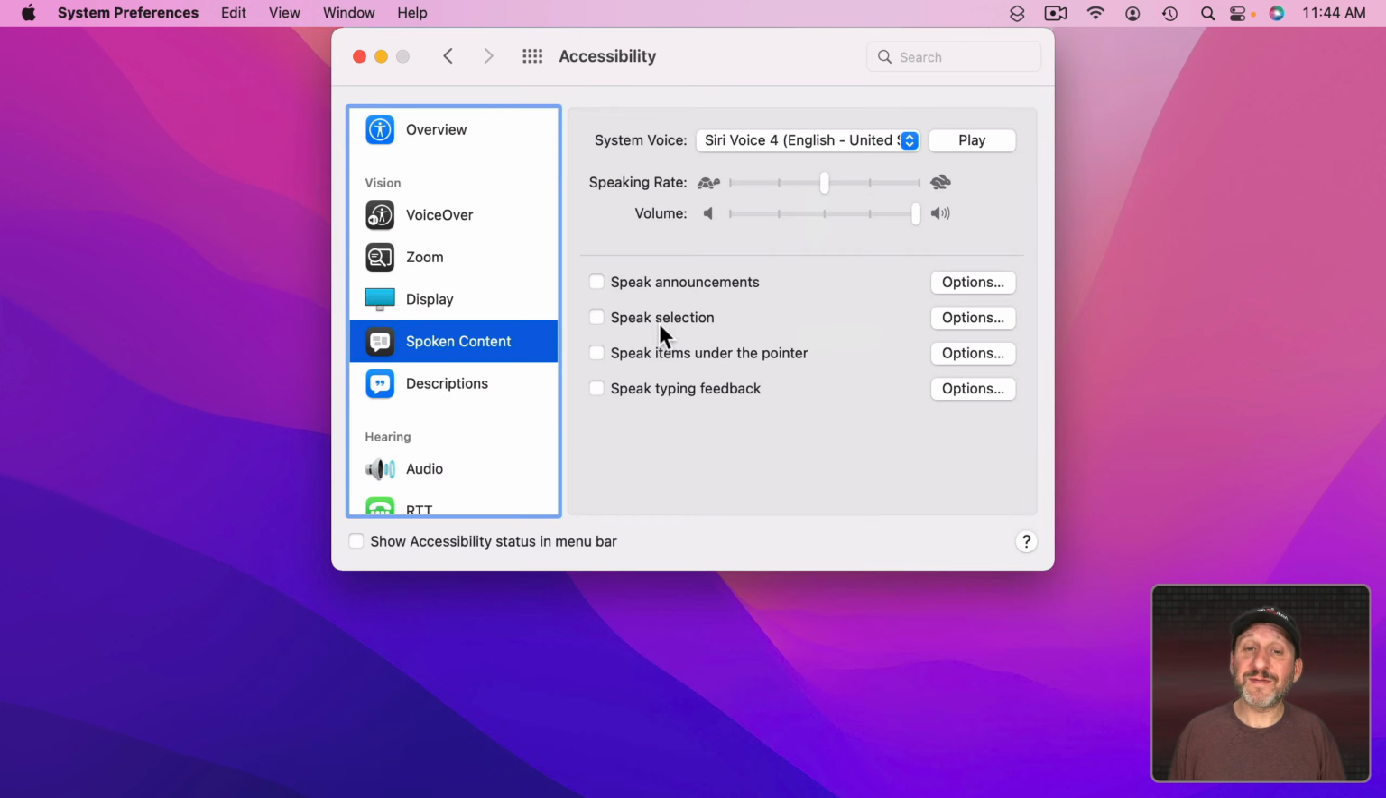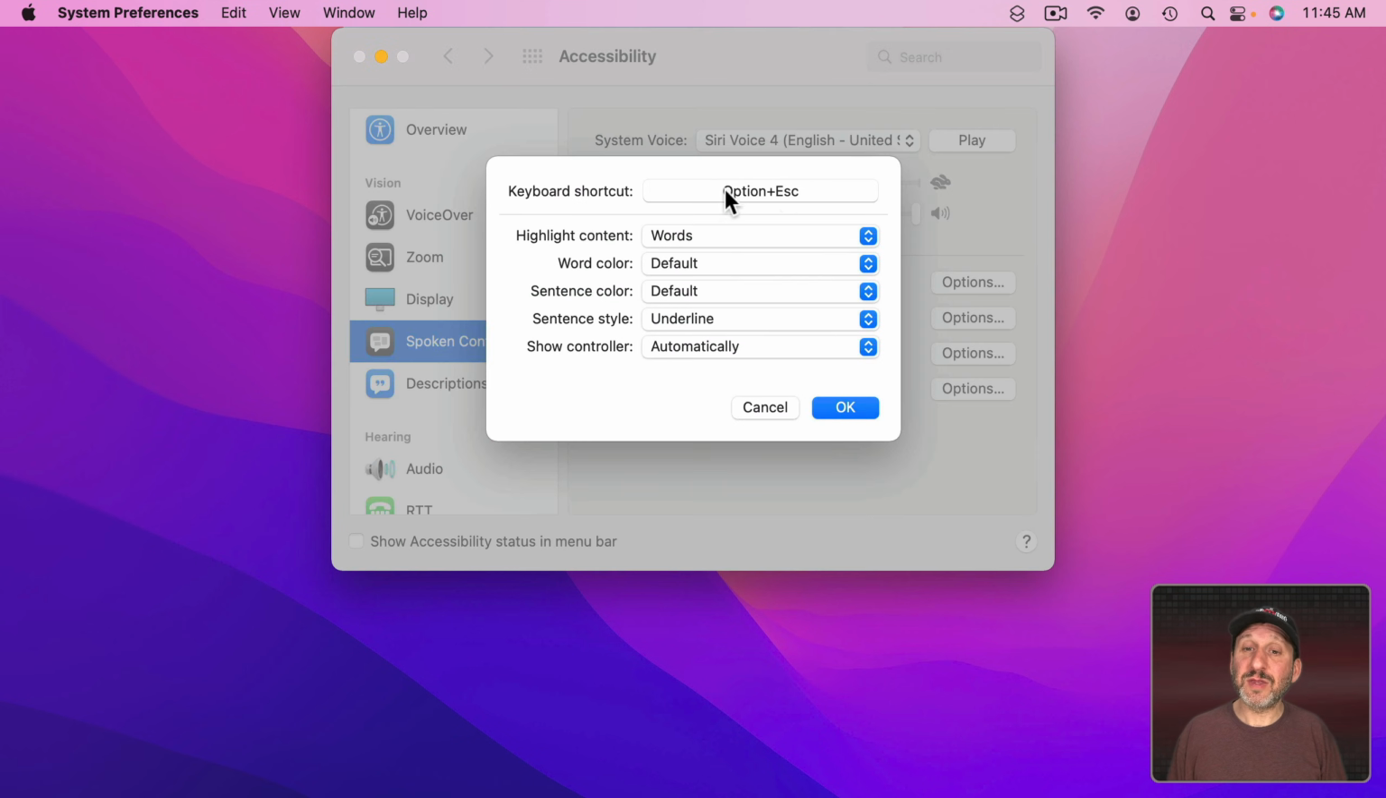Now let me change it to one of these and reset the time on this. Alert. Now next we have Speak Selection. So you've got the keyboard shortcut Option Escape. That's what you use to trigger this. But how it works depends on these settings.